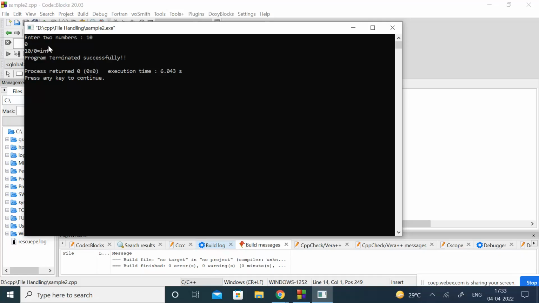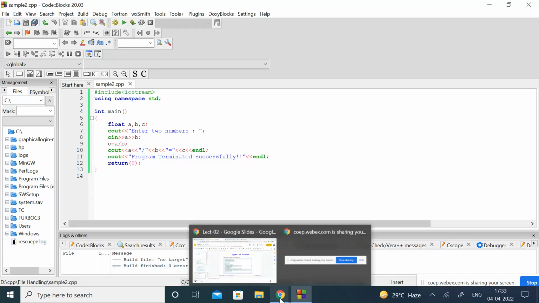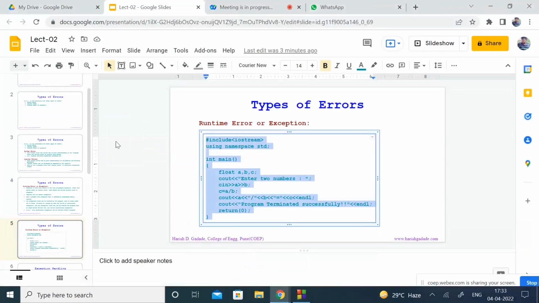So why is this? Because this program is correct, but we need to provide some exception handling here. This program is error free, there is no syntax error or logical error. This program is correct with respect to syntax and logical error. Only the third possibility is there, that is the exception, or we can say runtime error. So how do we handle this kind of exception?